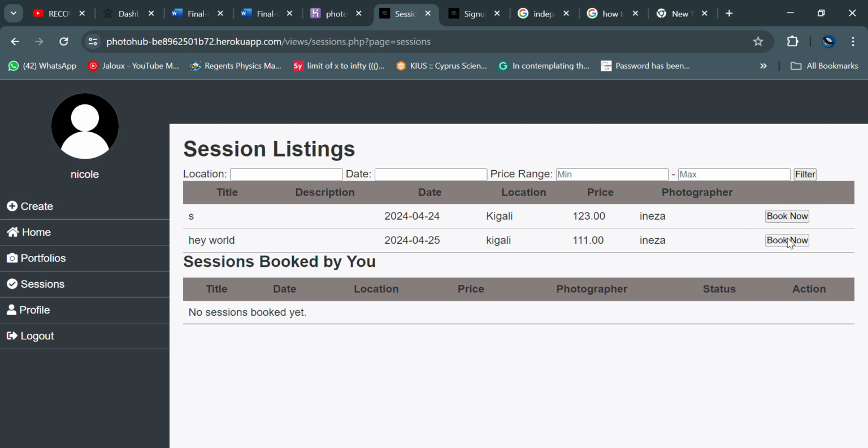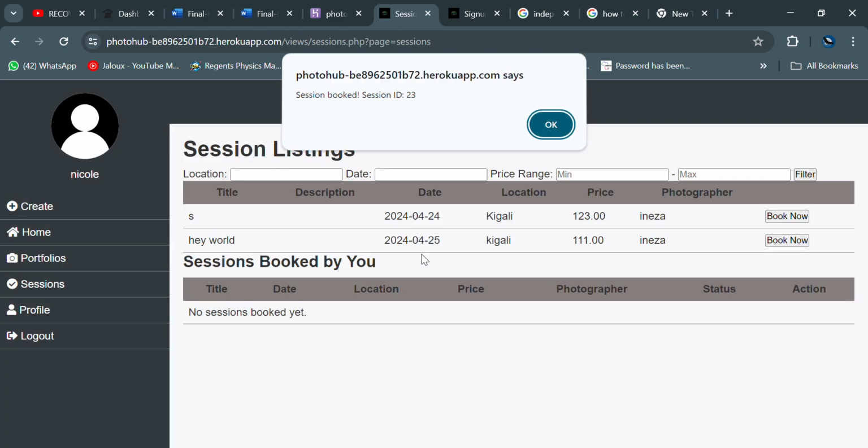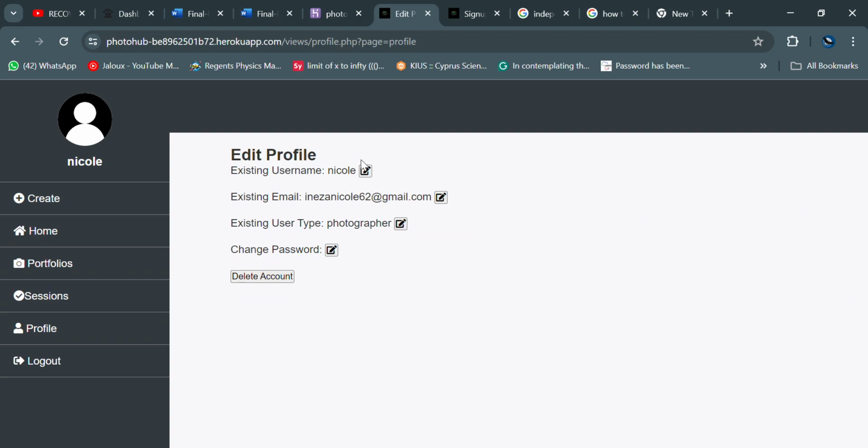So let me try booking. This was created by Ineza. It's another testing account I had, so I can also book it. So a photographer can also edit their profile, change their name like the user and everything.